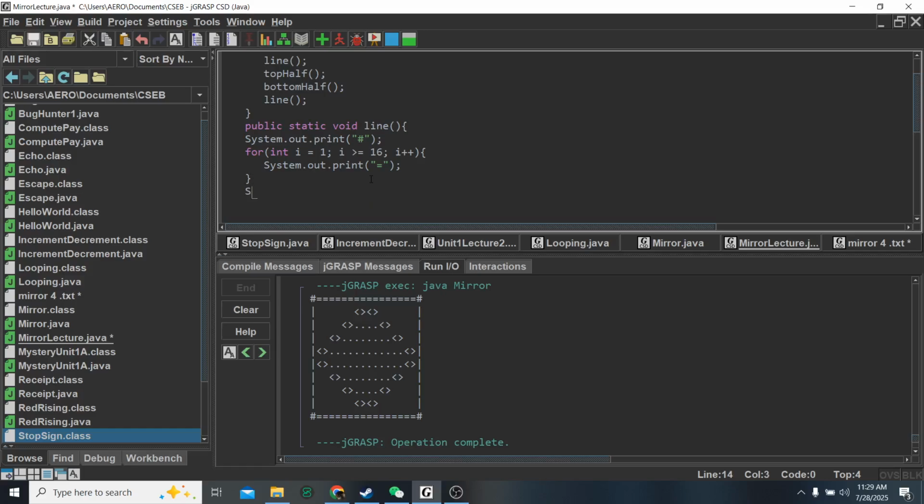Okay, and we have another System.out.print, except this one's println, because we want, actually we'll just print just to be safe.